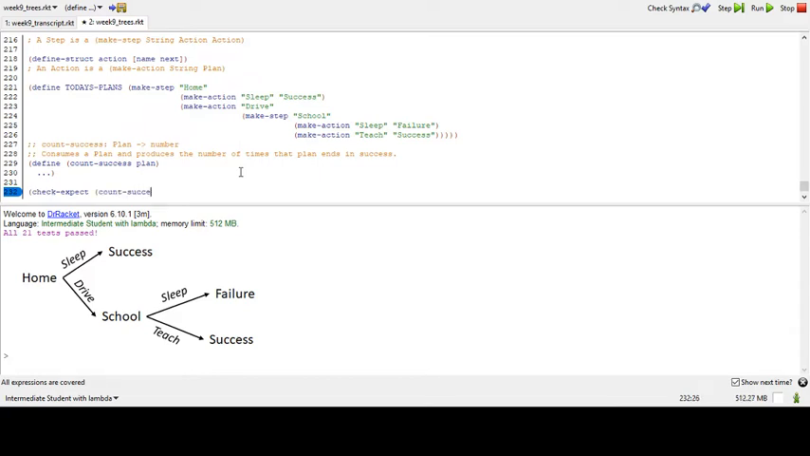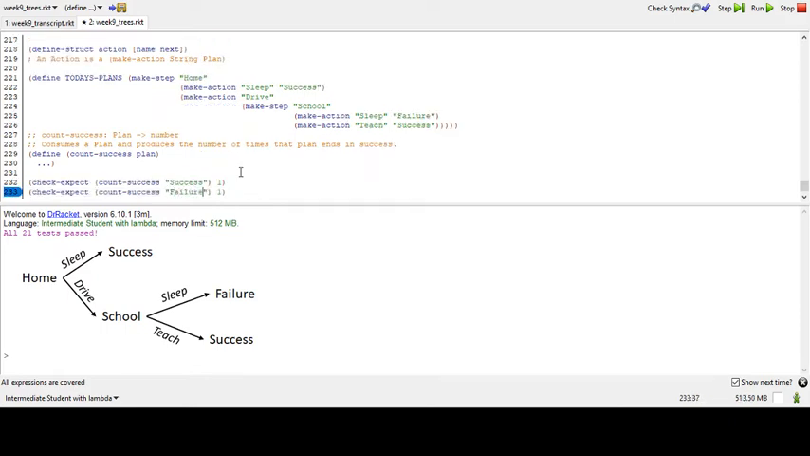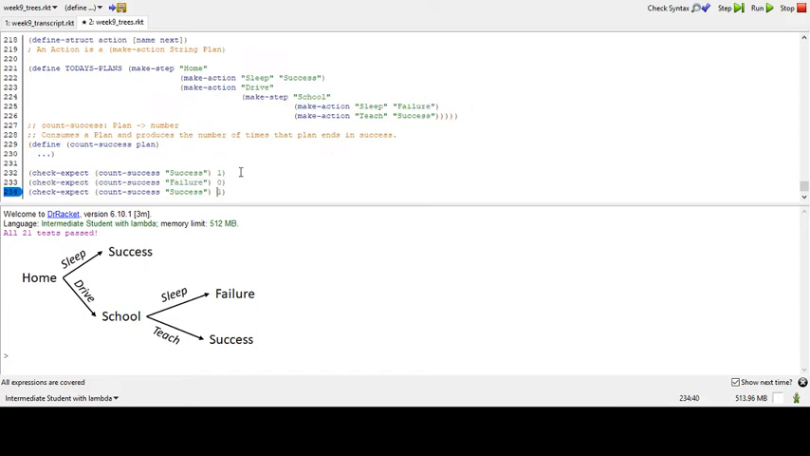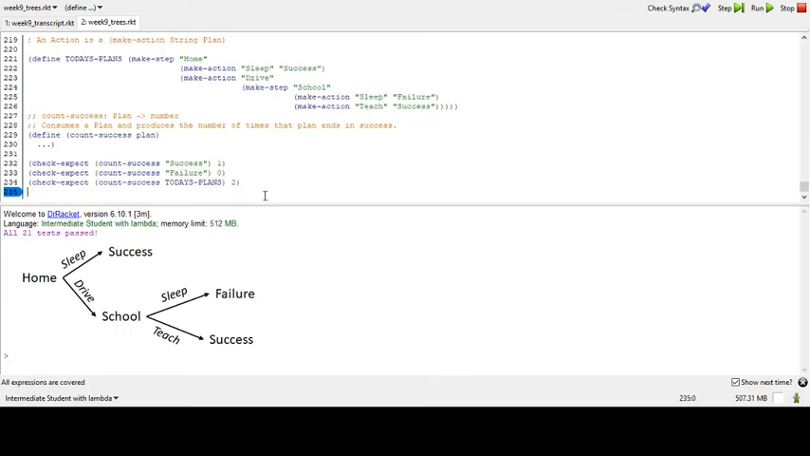If we count success on the simplest kind of plan, which is an outcome, which is a type of plan, then we have one potential success. If the outcome of failure was used, we get 0. And if we count the number of successes in a more complicated structure, like today's plan, then we end up with 2 potential successes by either sleeping or driving to school and teaching. Either one is a good day. Now we need to go write our actual function. It would use the template for a plan.